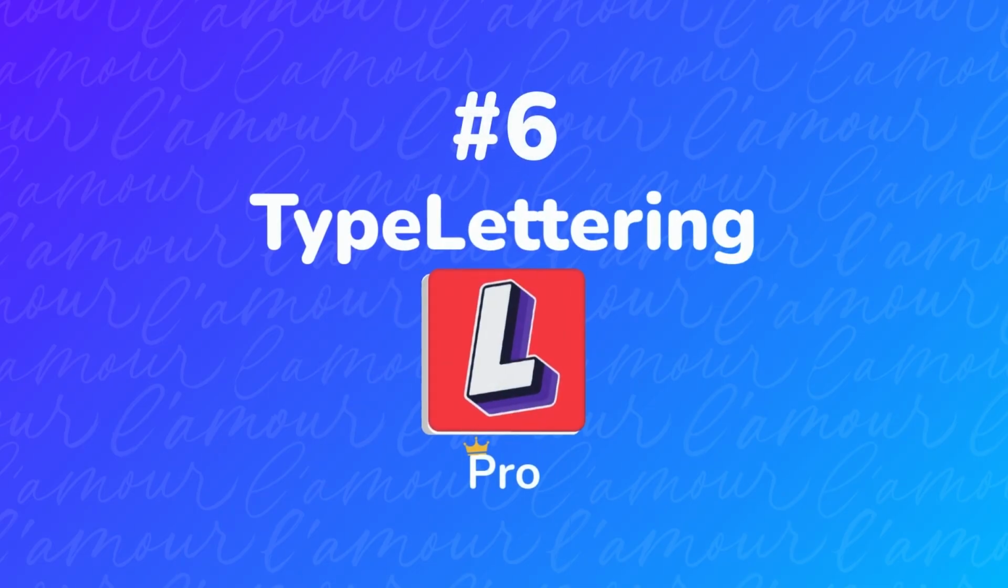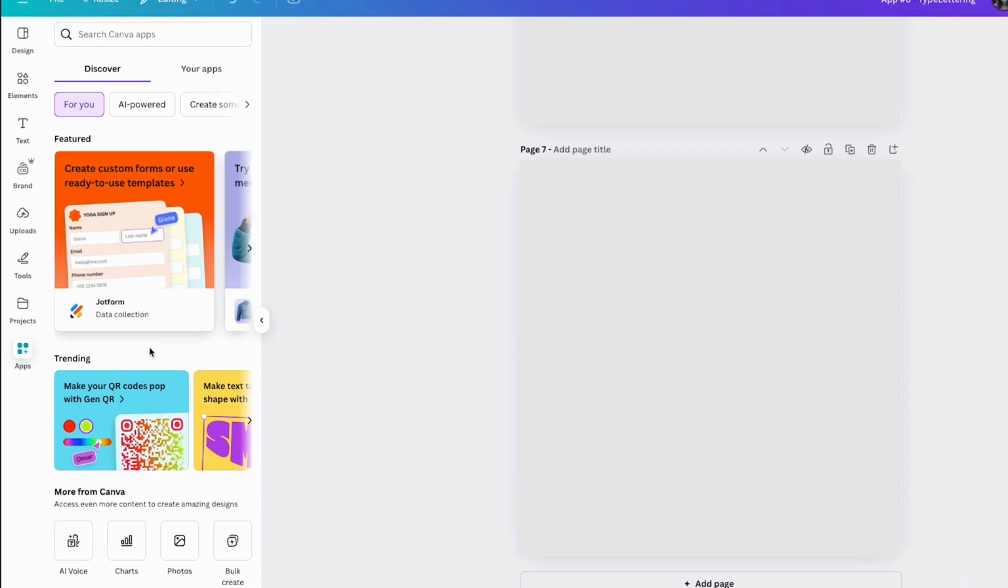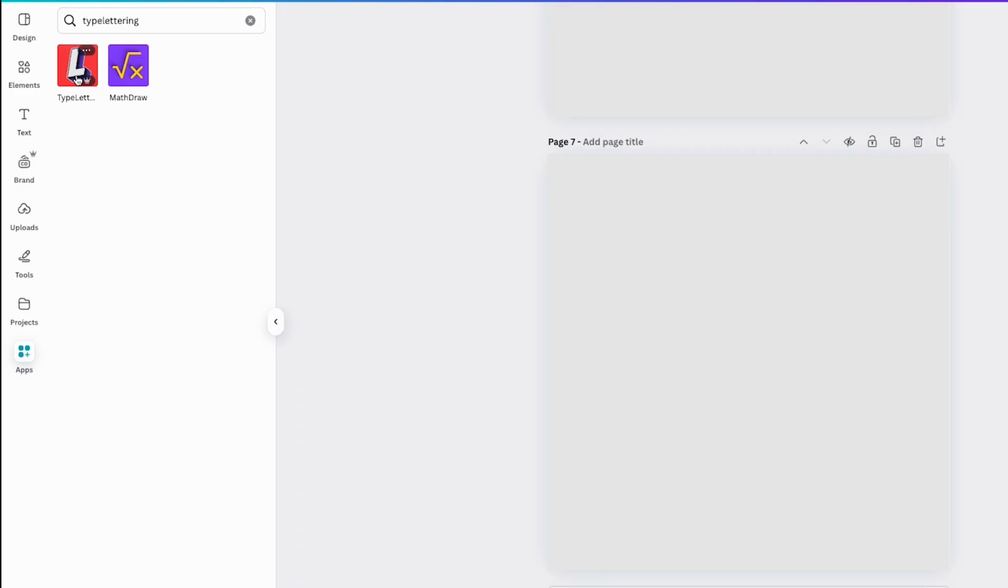The next app is TypeLettering. This app requires a Canva Pro account to use it. It lets you choose from different text templates and modify them. So let me show you how it works. Again, in the Apps tab, I'll search TypeLettering, and this is the app.